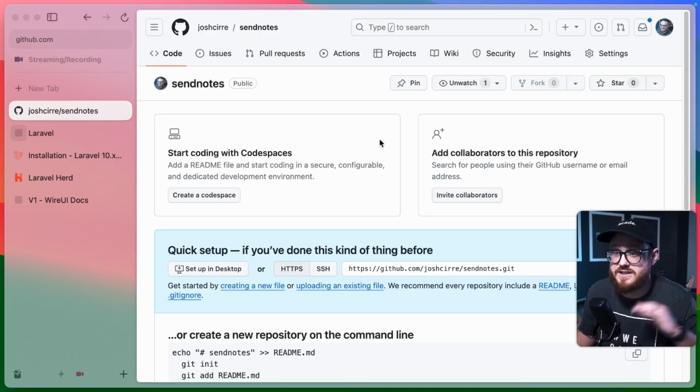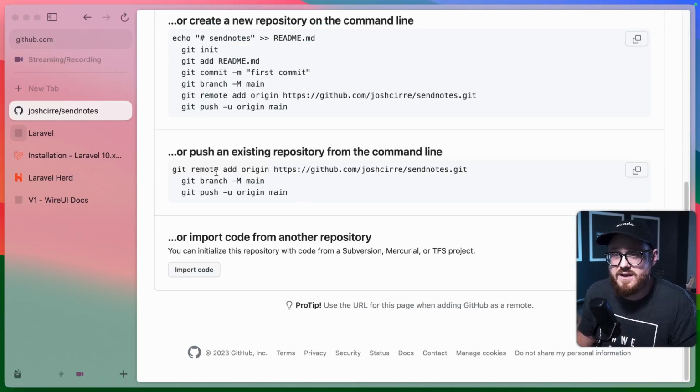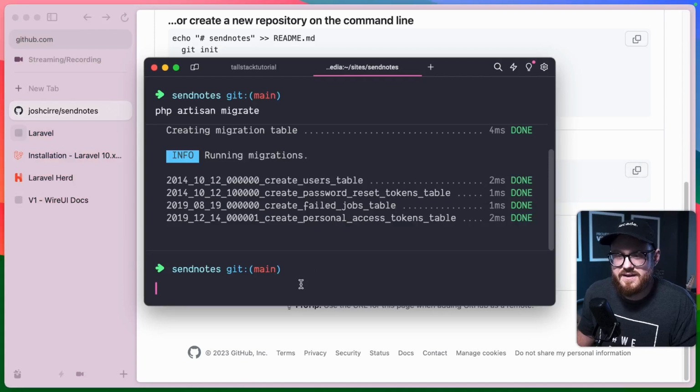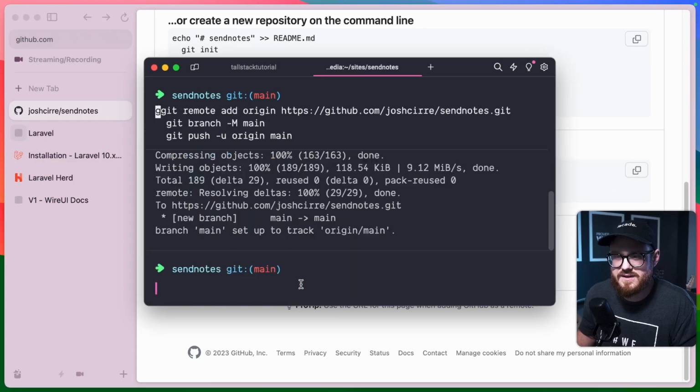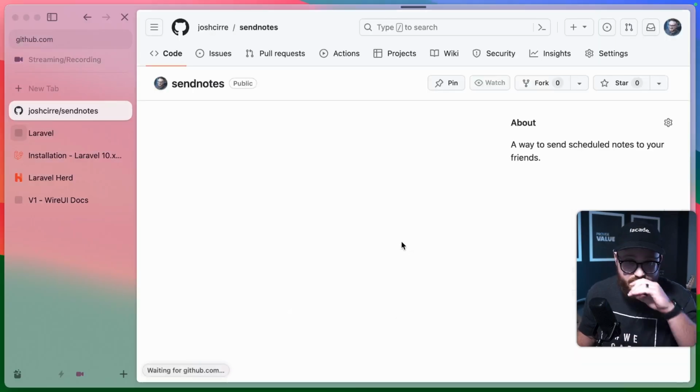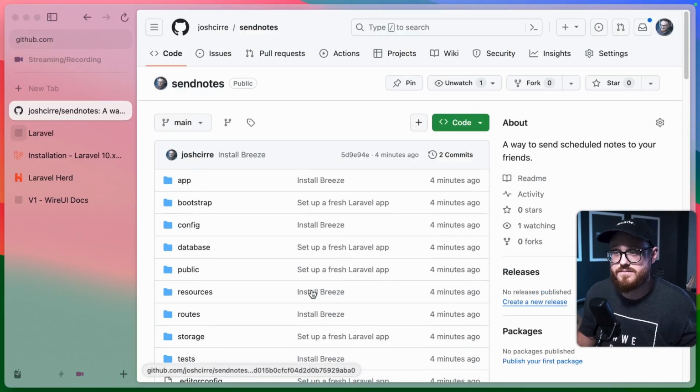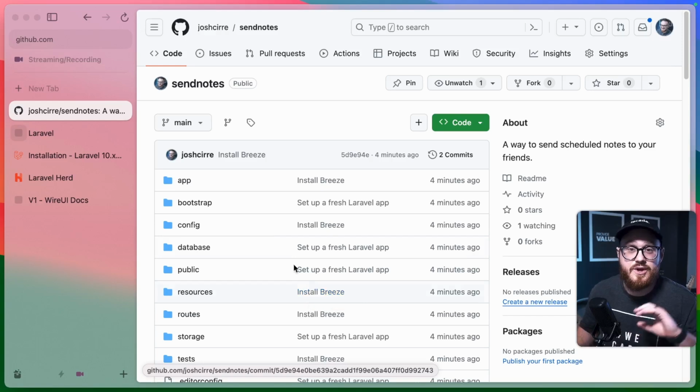So now let's get this out of the gate. Push an existing repository. Go ahead and copy that and we'll push this in. Okay, we should be ready to go. Awesome. There it is. There's our Laravel Breeze application ready to go with PHP Artisan.